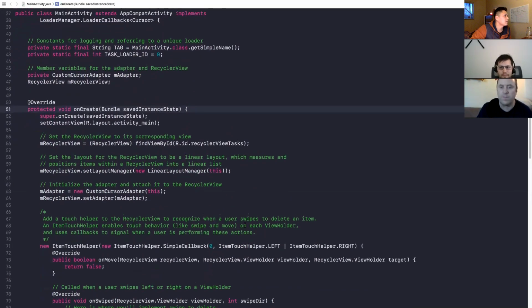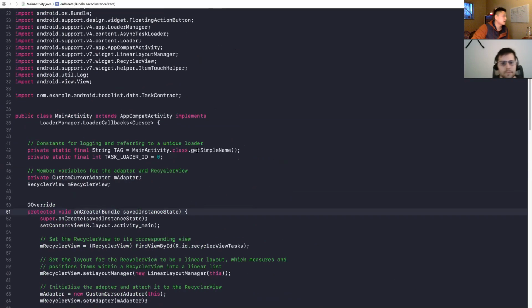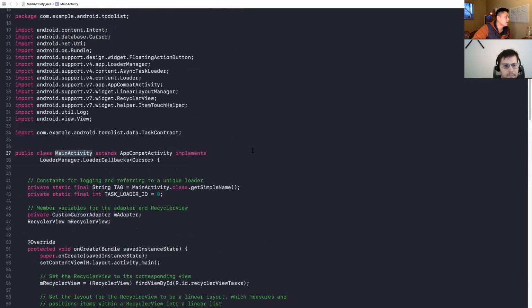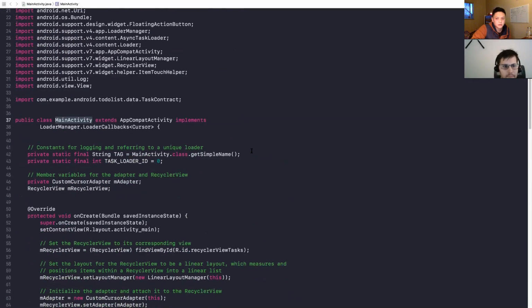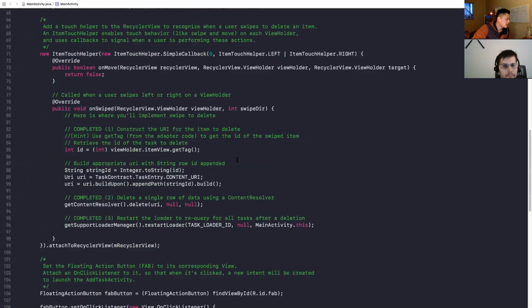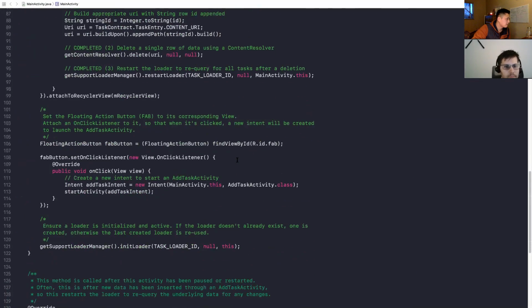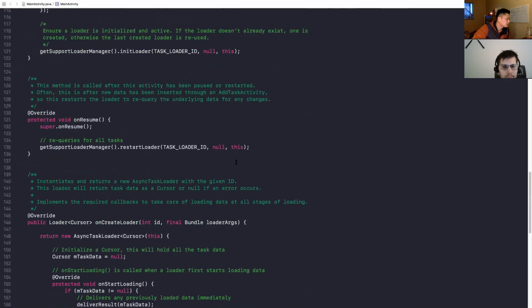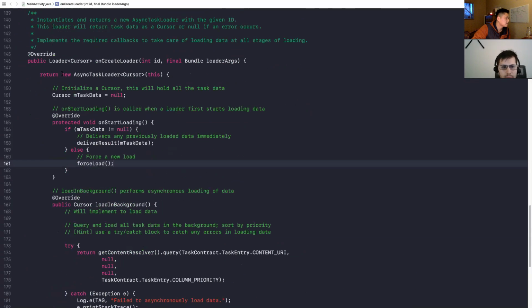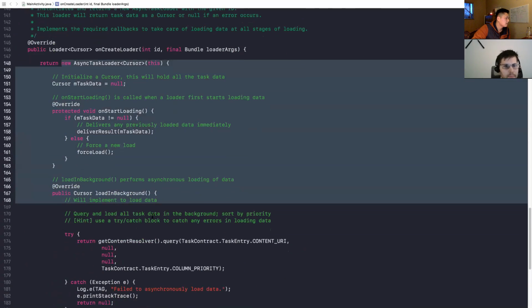Okay. Can you see my code? Yep. Okay. So this is basically the main activity for the task loader app, right? Okay. Yep. And if you go down here, where is it? Okay, here. You see how they do this? How they do all of this?